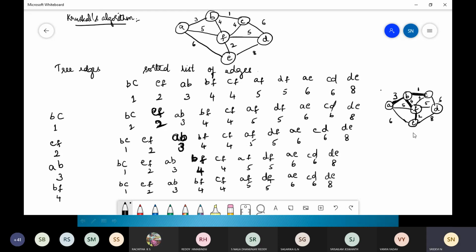Okay, so C to F, if we select, it creates a cycle. So what does the procedure say? If it's creating a cycle, you will have to skip that and move on to the next one. Let me check with AF. Is it okay to select AF now? No, ma'am, because it is creating a cycle. So we will skip that also.